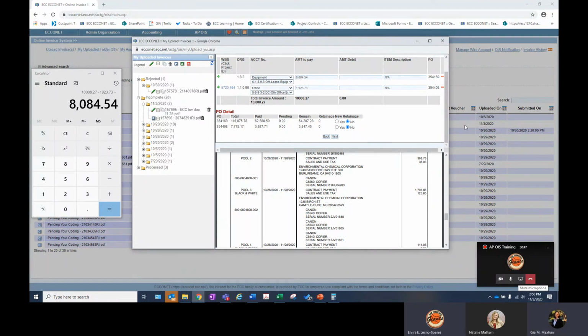Perfect. Awesome. And I think it says here, blurry, so I can't really see it. I think when there's a PO issue, I will get an alert once the invoice is on OIS pending my approval, which then I'll reach out to the cost tracker, either appeal mod or retention question if we have any.